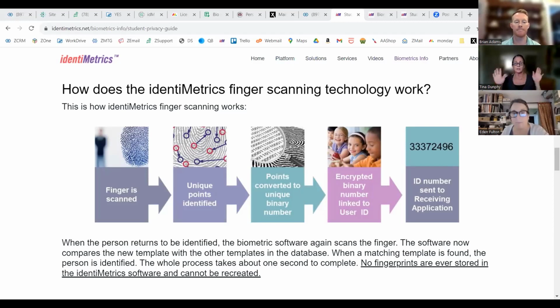Eden, anything else that you think I should cover here in terms of how it works, creating the template, and then once the template is created, you're ready to start using? Did I leave anything out there? Tina, you are perfect. Awesome.